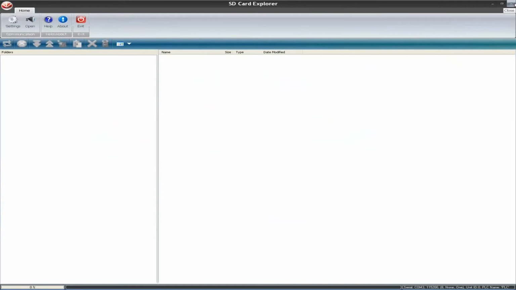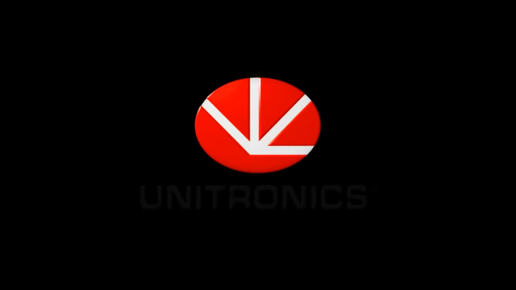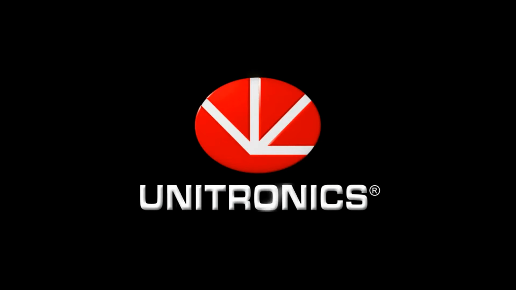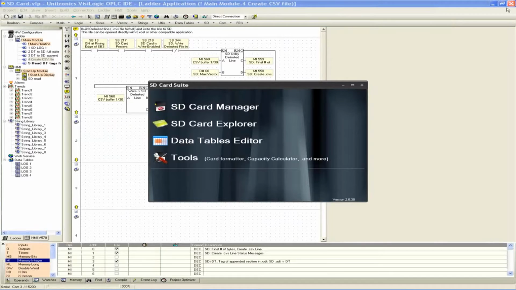So those are the main features of SD Card Manager. We looked at SD Card Explorer, our sample project, and our tools. So that's the majority of the SD Card Suite. And again, this is where I pulled up SD Card Manager, Explorer, our data table editor, and also our tools for formatting.